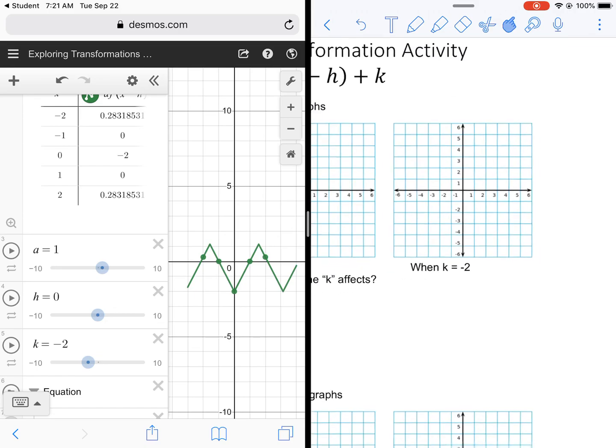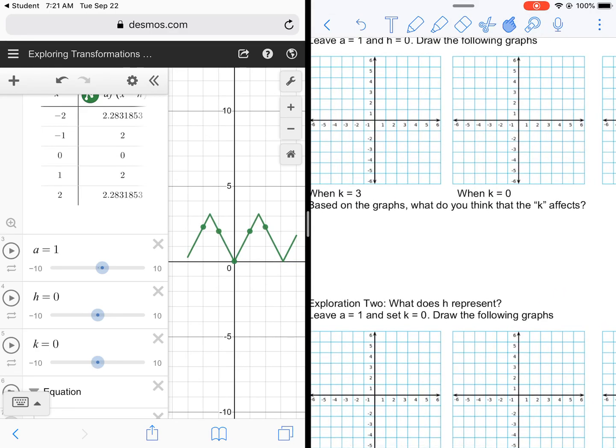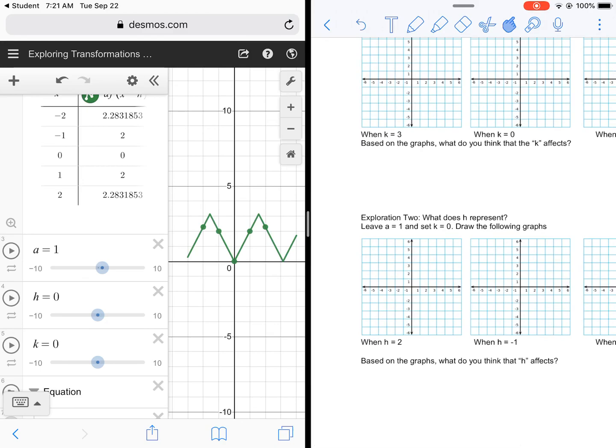So you go through that process, and you can also just move the slider. How is the graph changing? How is the graph moving, basically? Once you figure that out, then you're going to answer this question. Based on the graphs, what do you think the K affects? So how does K change the graph? And then you're going to set K back to 0.